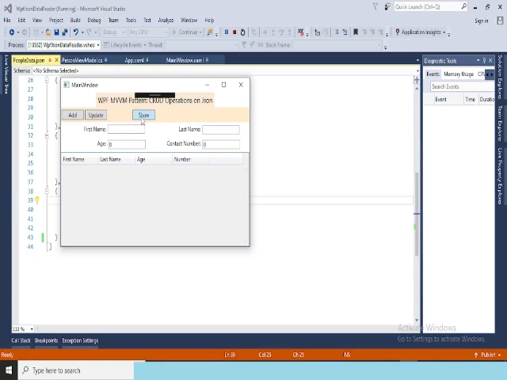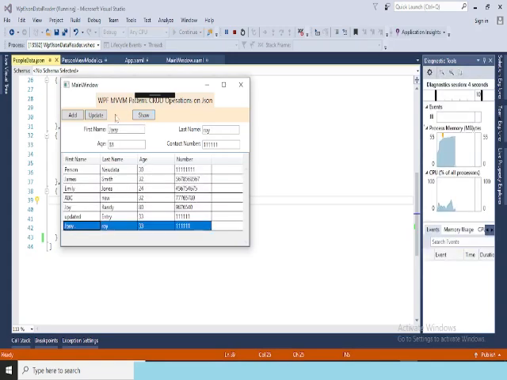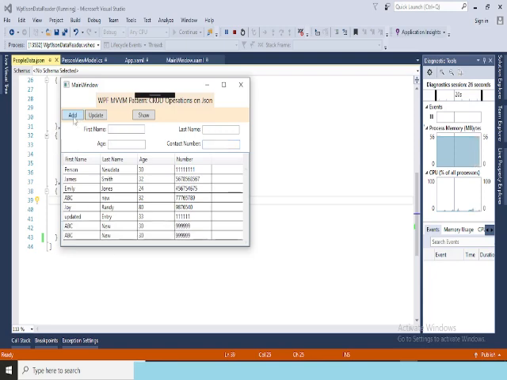Last is on show Joy. Sorry, Joy. Suppose here I am going to add a newer one. So here, for better understanding, I use ABC new and here 9999. So add it. So this is your new entry. Okay, now we are going to delete.